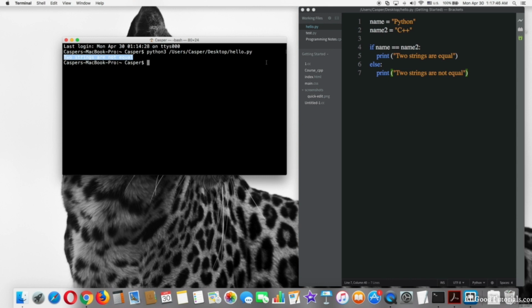Now, let's change the string of name2 and make it same as the string of name1. Then try on terminal. Sweet. As you can see here, the comparison works well and it shows that two strings are equal.